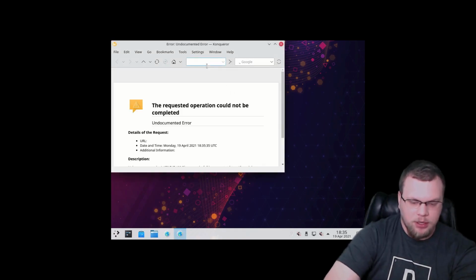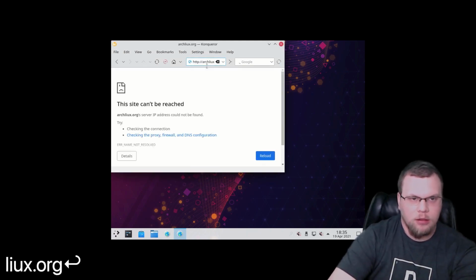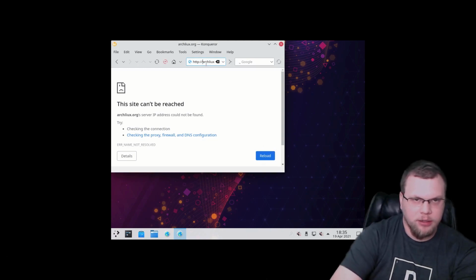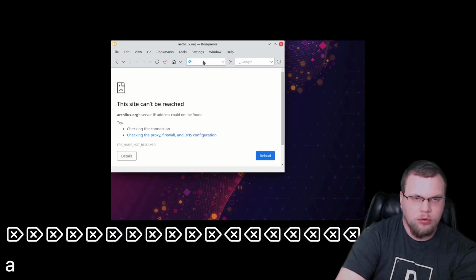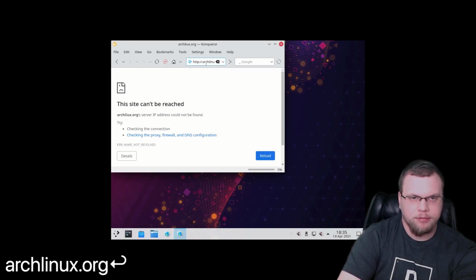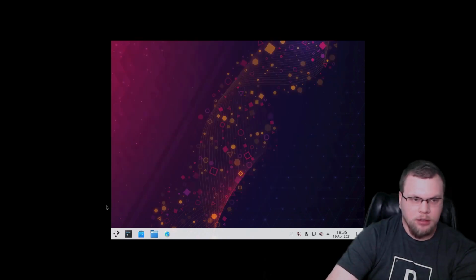Let's go into Konqueror and see if we can hit a website. We'll do archlinux.org. Not going to help if I don't spell it right. Archlinux.org. There's the Arch website. That looks good.